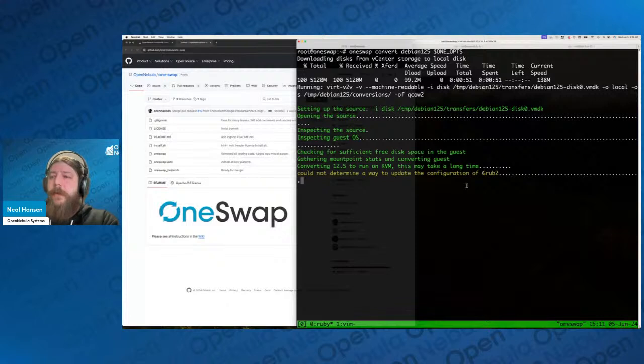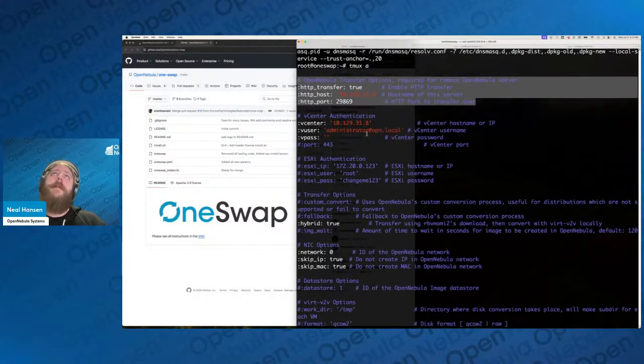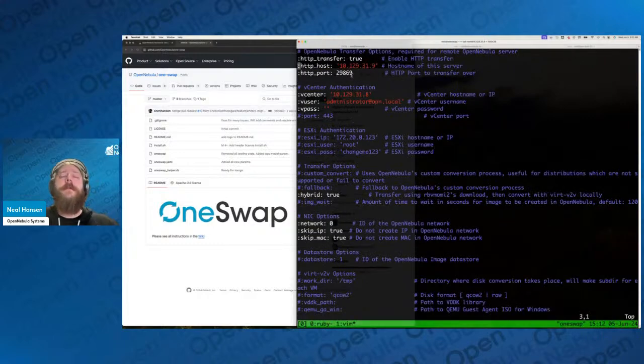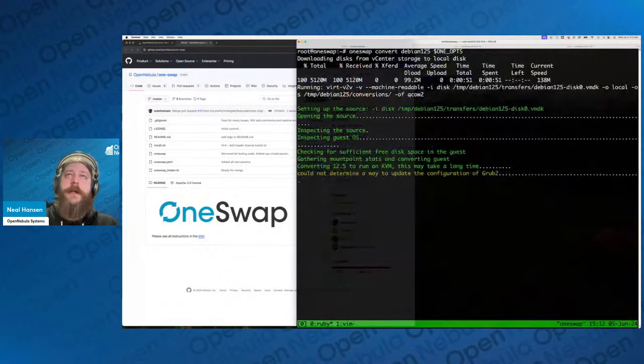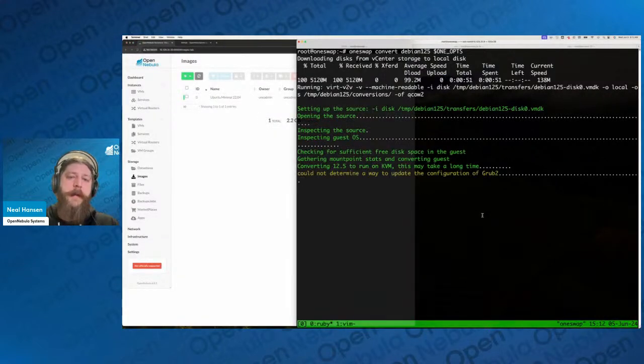the script will go and analyze each of the disks to double check the operating system details on each of them. It'll copy them over to the front end. In this one, I'm using HTTP transfer, which is a newer feature that I've just been implementing over the last little bit, where it'll create an HTTP server on this machine, this OneSwap machine, and then tell the remote OpenNebula front end to download the image from here. We'll see some messages coming in from that shortly.